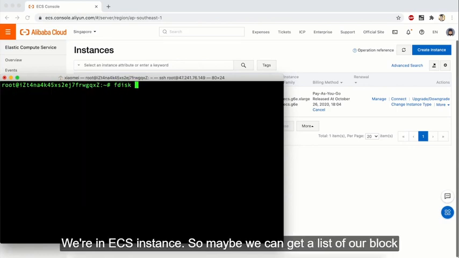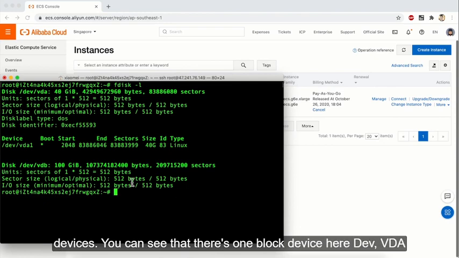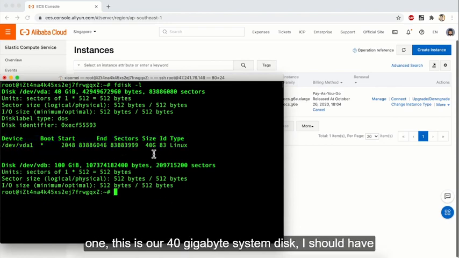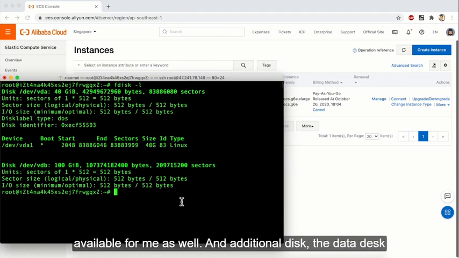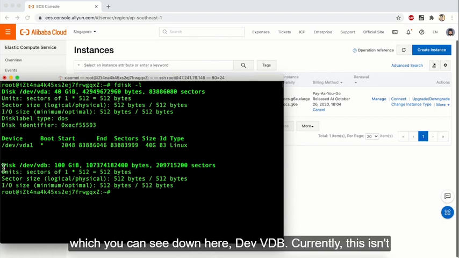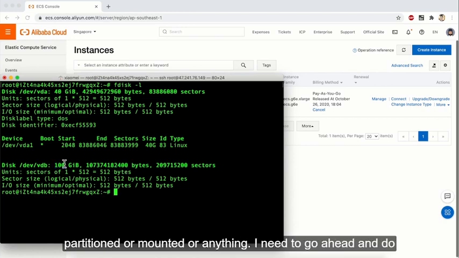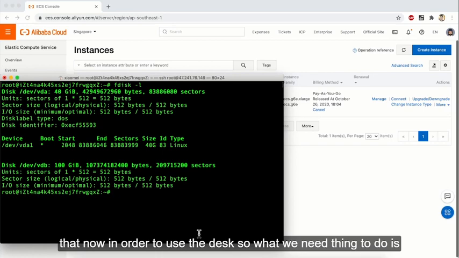So maybe we can get a list of our block devices. You can see that there's one block device here, /dev/vda1. This is our 40 gigabyte system disk. I should have available to me as well an additional disk, the data disk, which you can see down here, /dev/vdb. Currently, this isn't partitioned or mounted or anything. I need to go ahead and do that now in order to use the disk.